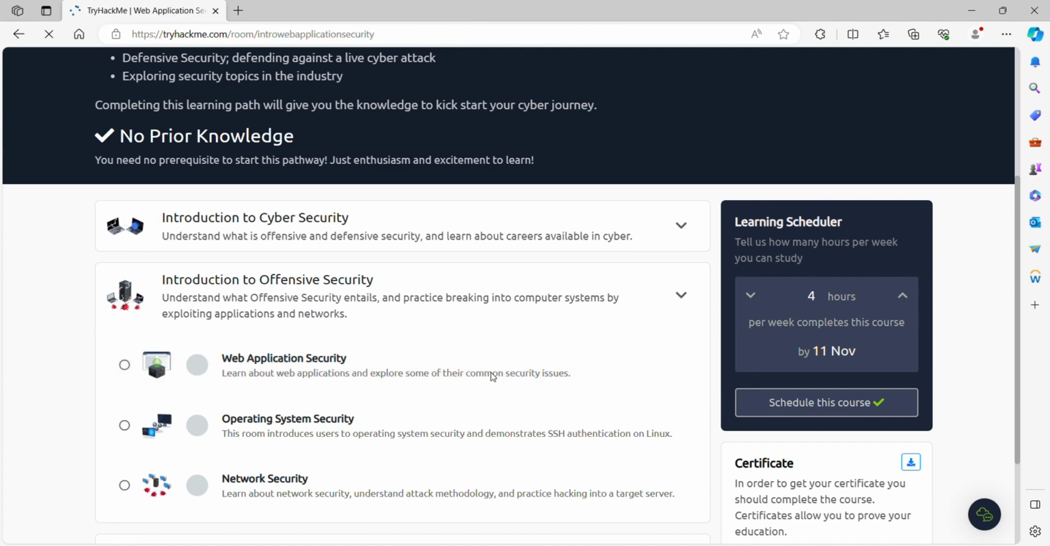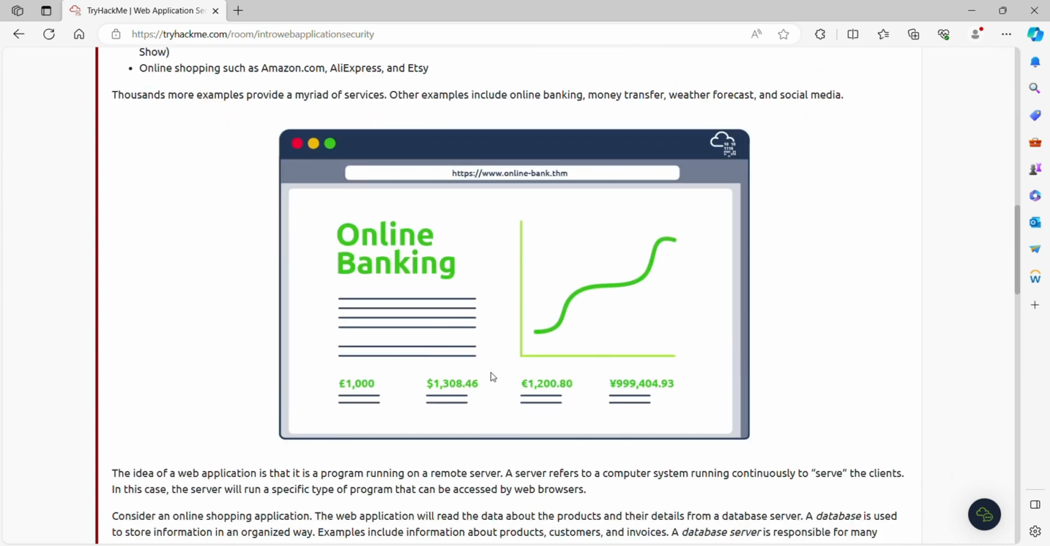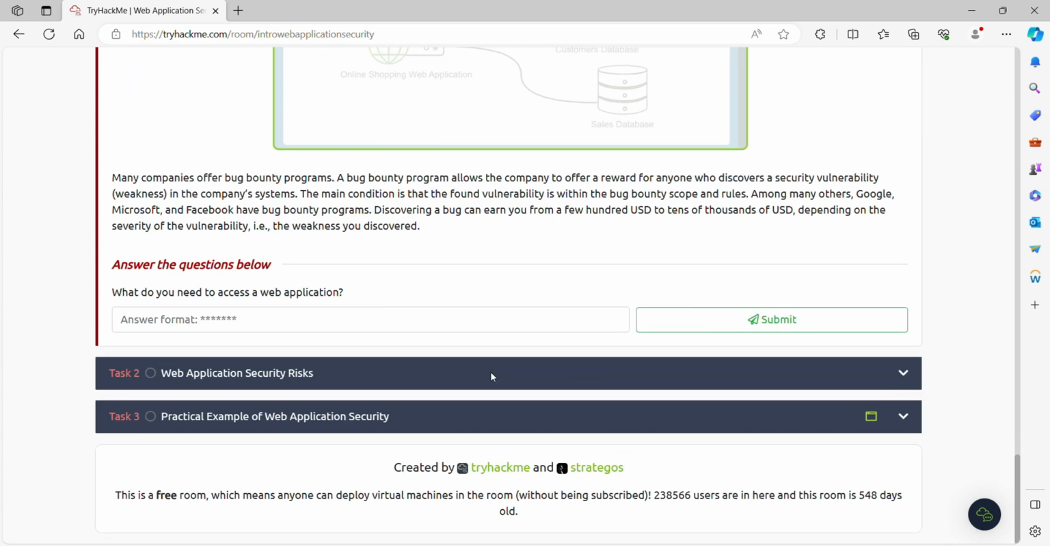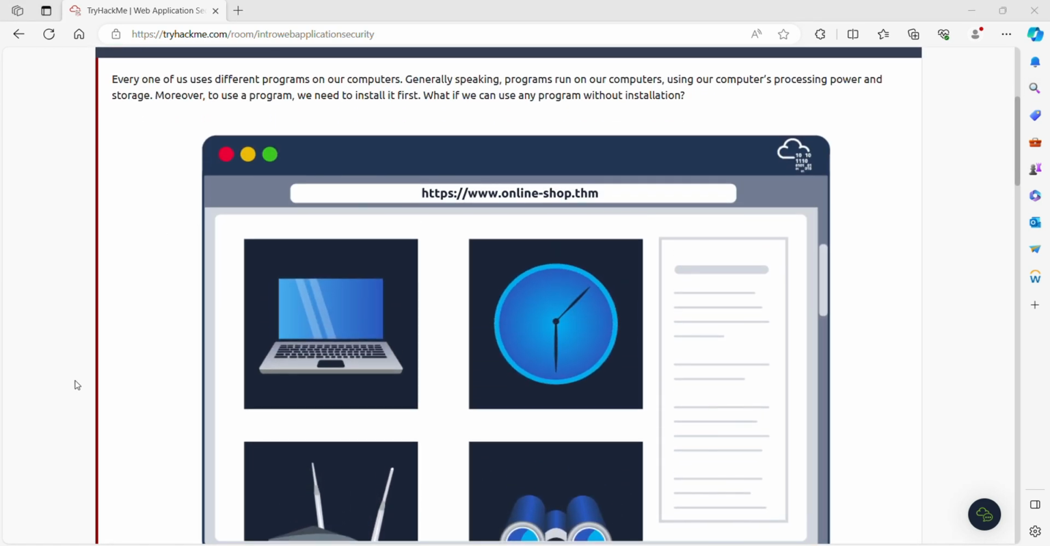In this room, we will have 3 tasks. The first one is Introduction, then the Web Application Security Risks tasks, and the last one will be Practical Example. So let's go. In the first task, it will give us the explanation of what's a web application.